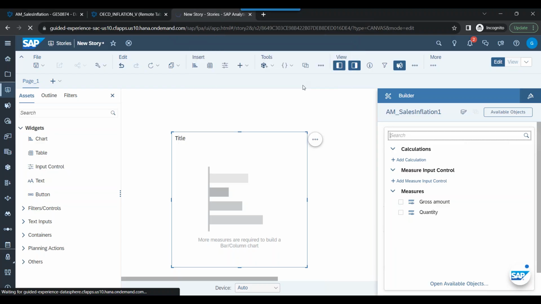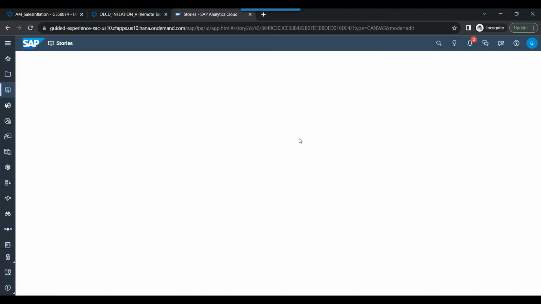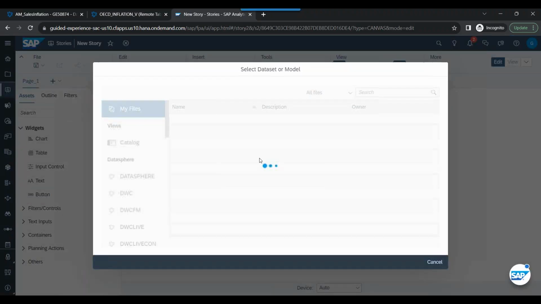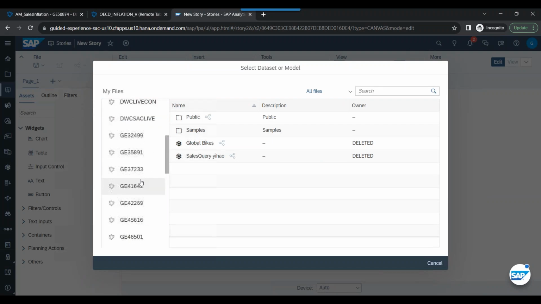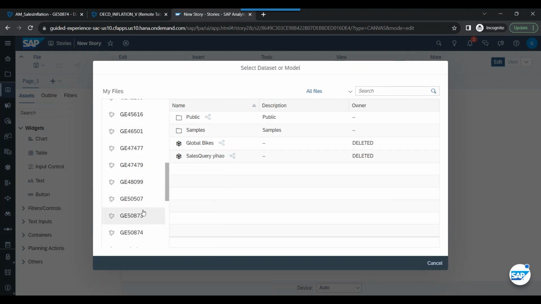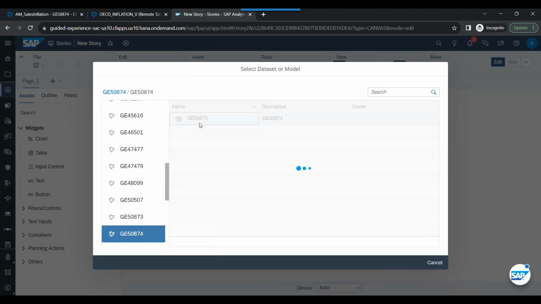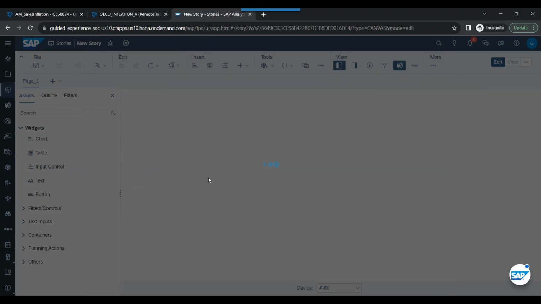Just refresh the story. Create a fresh story to see that inflated amount. Since it's a live data connection, it takes some time to refresh things, so you have to make sure that you always refresh things properly. Okay, let's give it a try.